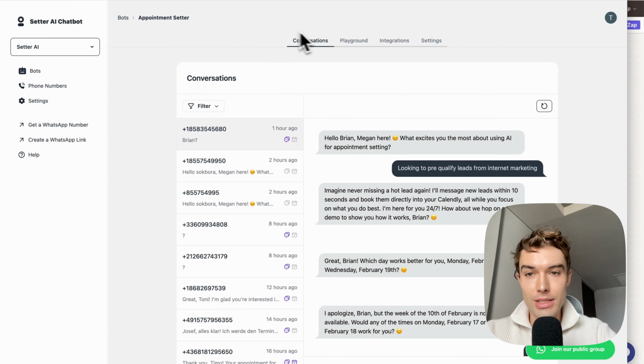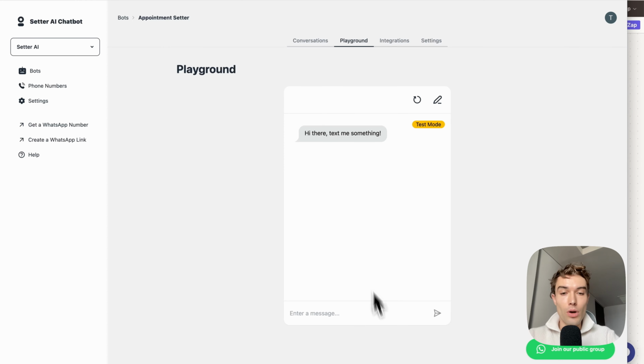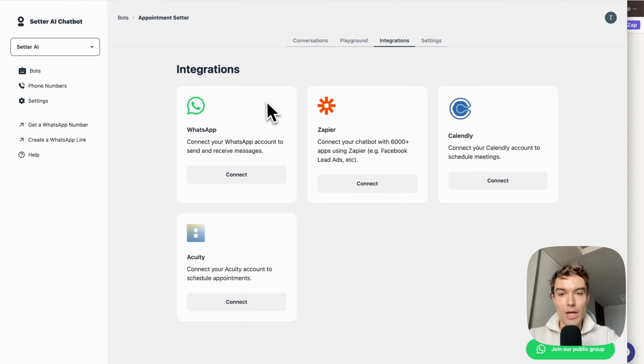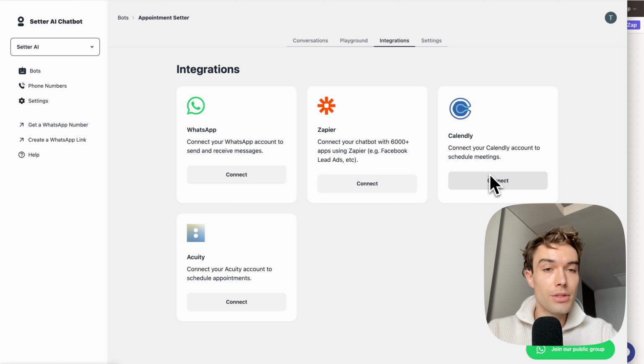Now in the conversations tab, you will see all of your conversations, including their WhatsApp phone numbers, and it will also show you if an appointment has been successfully booked. In the playground, you can actually test your bot once you have given it a script. And in the integrations tab, you can connect your WhatsApp business account in just 5 clicks, connect your Zapier, what I'm going to show you as well, connect your Calendly, that way your calendar is connected through your Calendly account, or connect your Acuity scheduling account if you use Acuity.